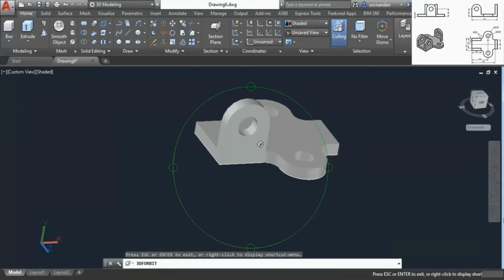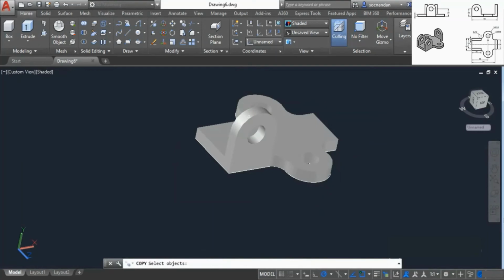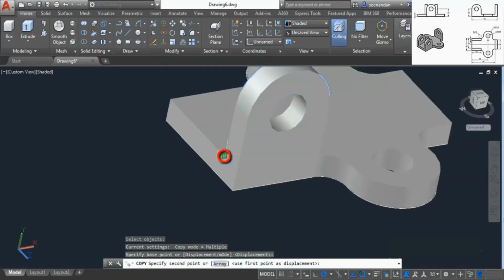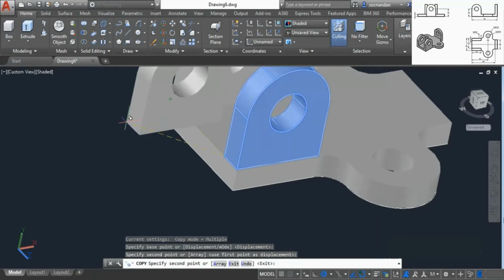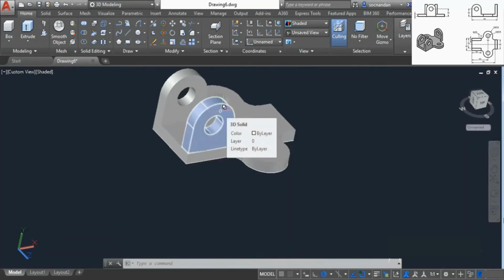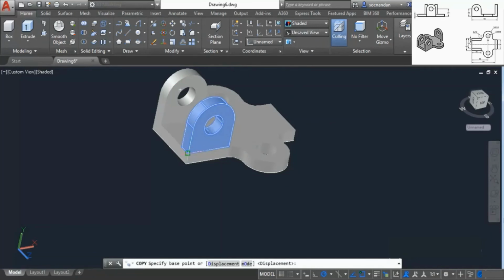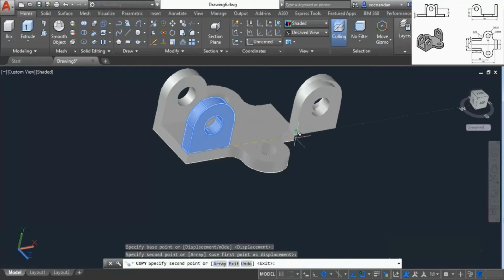Now we need to make copies of this 3D solid. For that, I'll select this copy tool, select this 3D solid and press enter. Now carefully select this endpoint, this one, and move it to this point and press enter again. Now we need to move this geometry on this side as well, and we also need to rotate it to an angle of 90 degrees. For that, I'll select the geometry and select this copy tool and click on this endpoint and move it to this endpoint here and press enter.